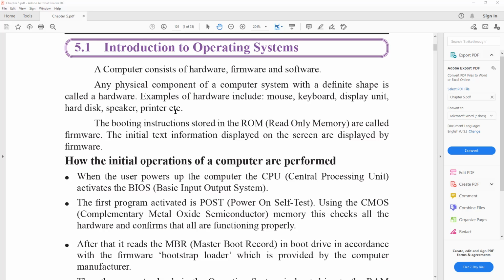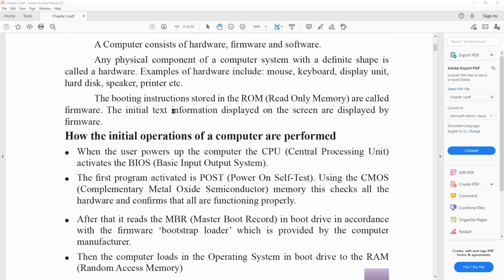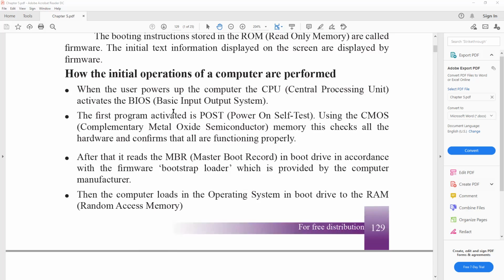Booting means starting up a computer. The booting instructions are stored on the ROM, we say, read-only memory. Right. So when you power up, the CPU activates what is called BIOS.